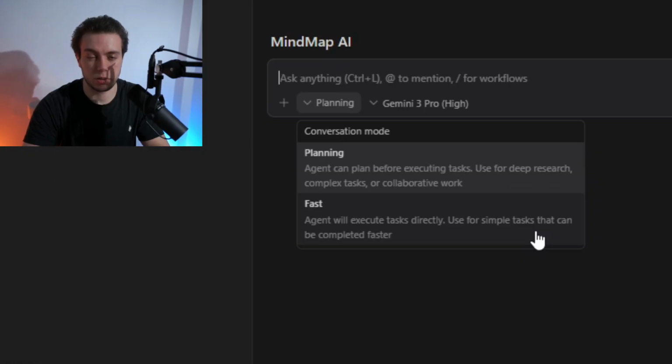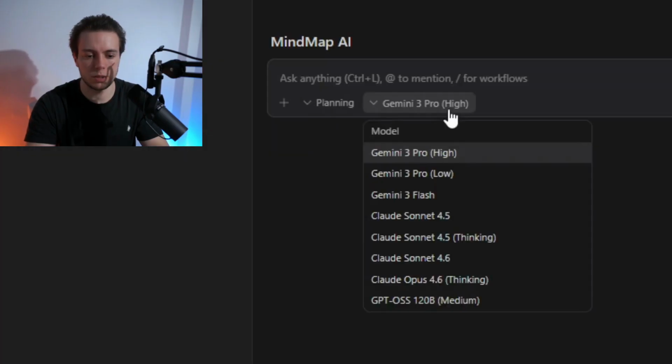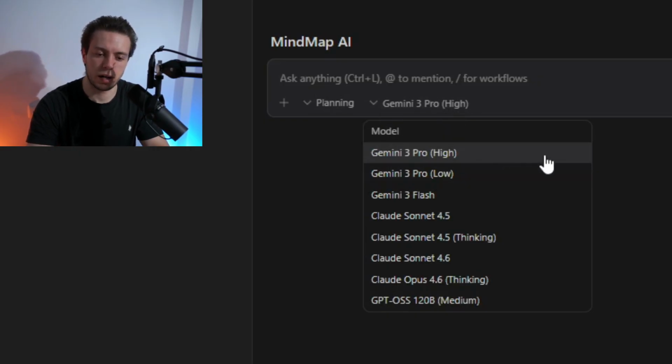Now, if we're going to make a very specific change, we can use the fast mode for that particular case, but the vast majority of the time we'll want to work with planning, especially if we're doing more logic-based work rather than just specific changes. Then we have here the model selection. We have Gemini 3 Pro High, the Low, the Flash, Claude Sonnet 4.5, the 4.6 with Thinking even, and GPT OSS 120B, which shows medium in parentheses.